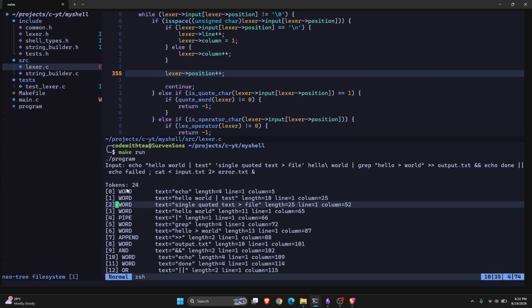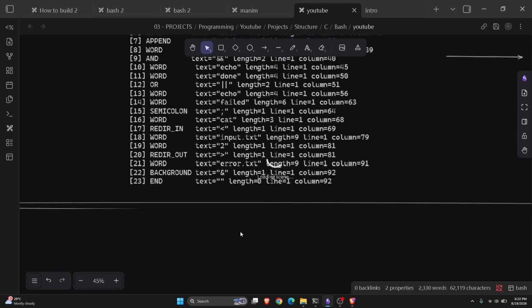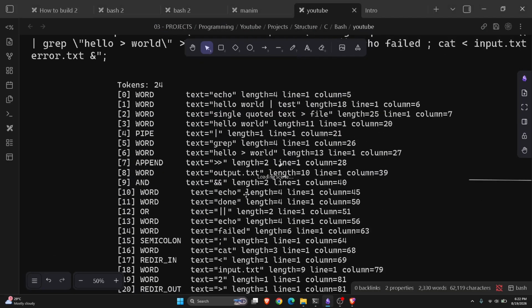So yeah, it's working, I guess. We've got 24 tokens, echo hello world text. Let's compare it with that one. We've got 23 tokens, 23 tokens. Perfect. So it's working.